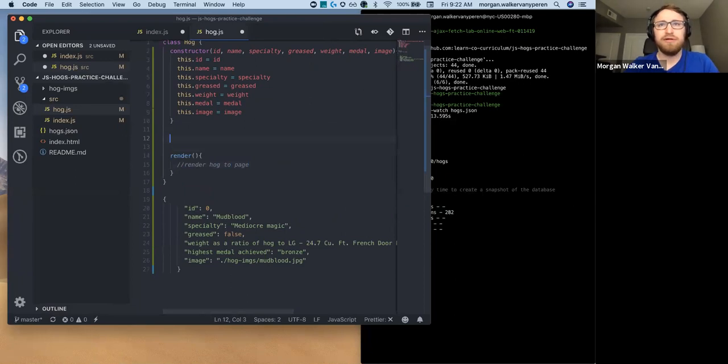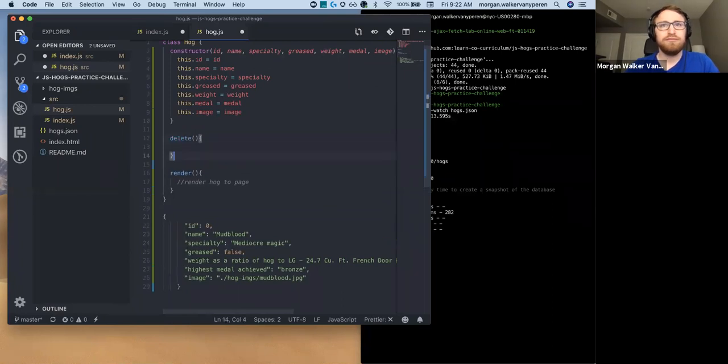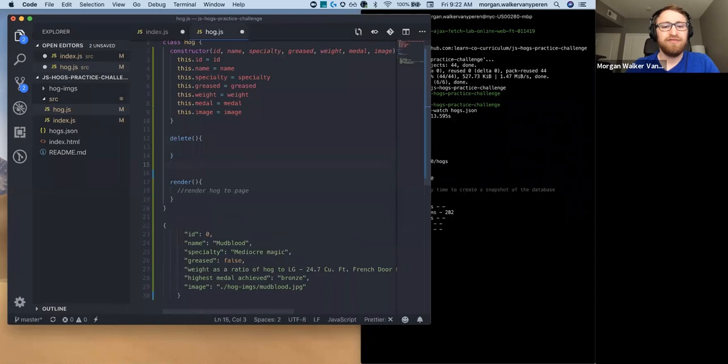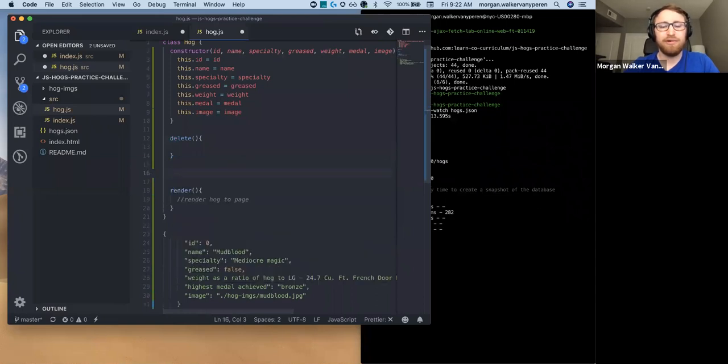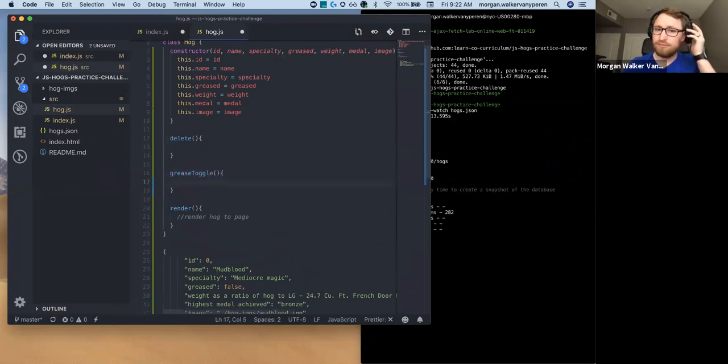We'll probably want to be able to call delete on hogs. From the instructions, we were supposed to be able to toggle whether or not they were greased. So we'll say grease toggle. Let's see. That's probably all we'll need for now.